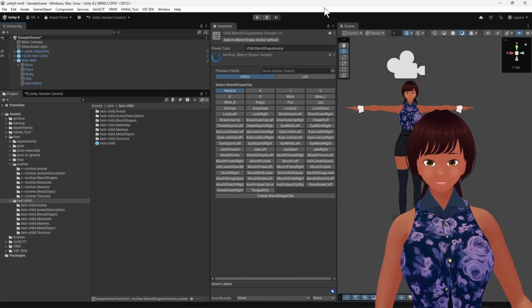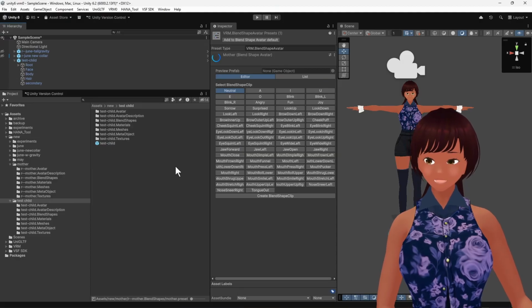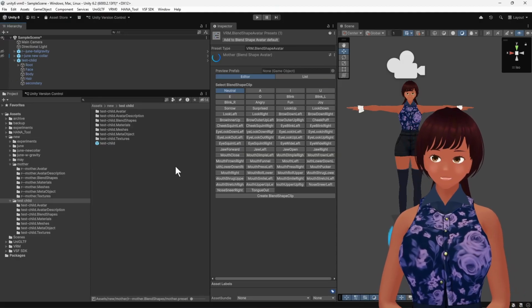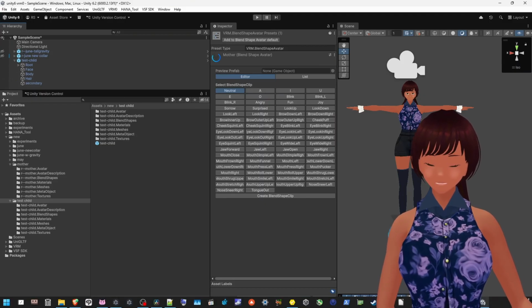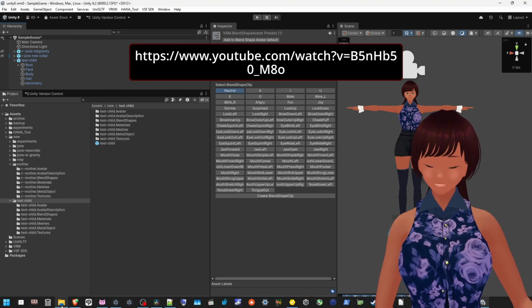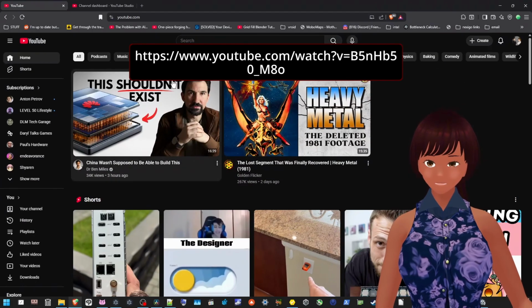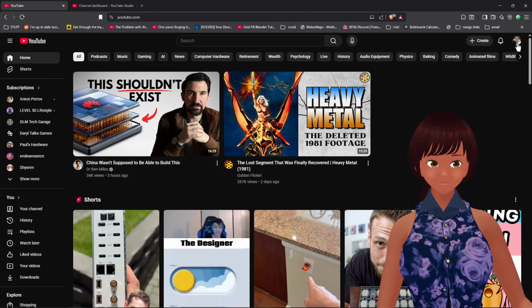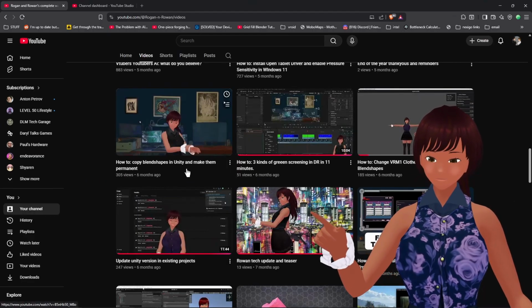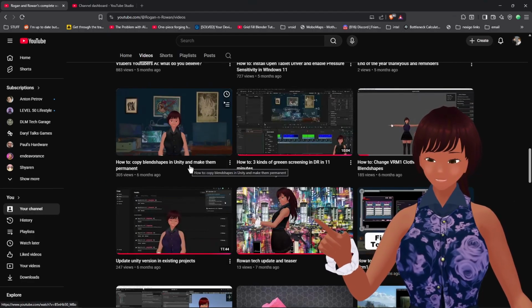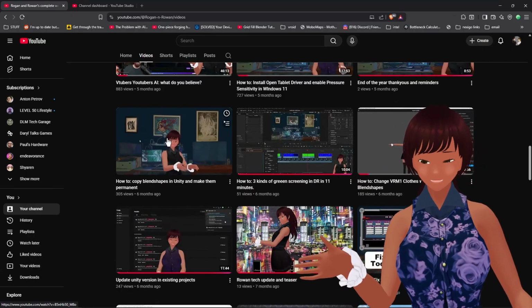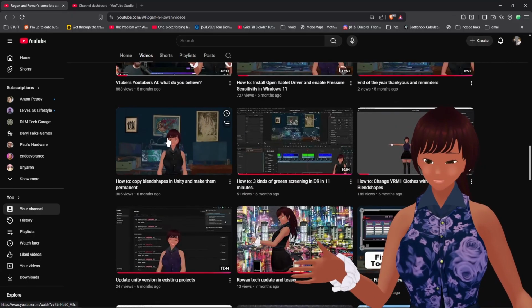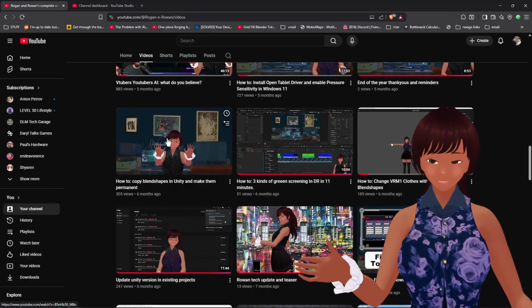And again, this is just the VRM0 version of another video that we've already put up, which is the Hanatool's VRM1. And I will bring that one up so you can see it. This one right here. That is the how to copy blend shapes in Unity and make them permanent. This is the variant of that, specifically dealing with VRM0.